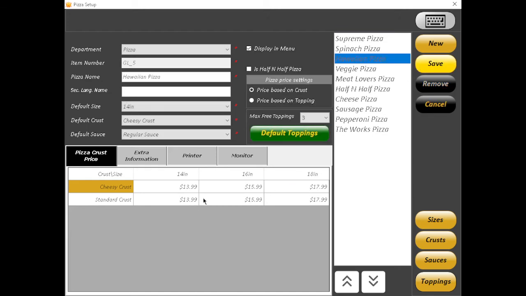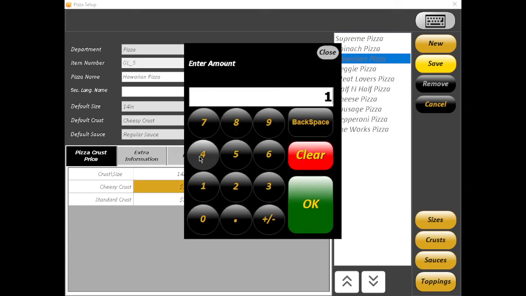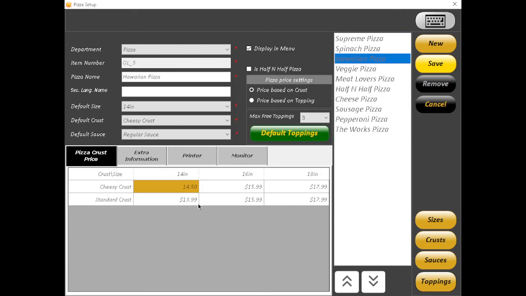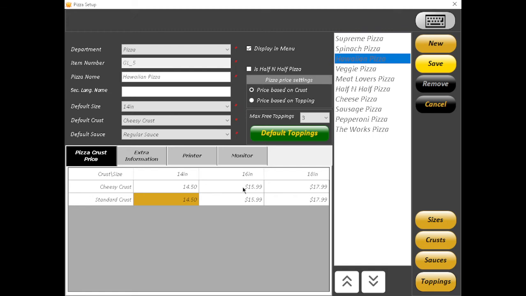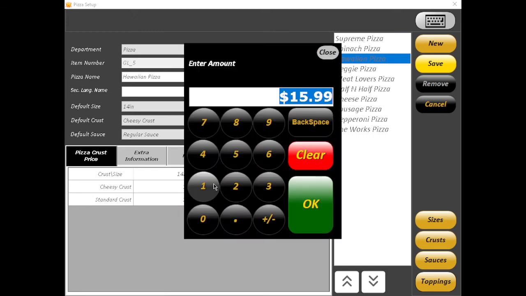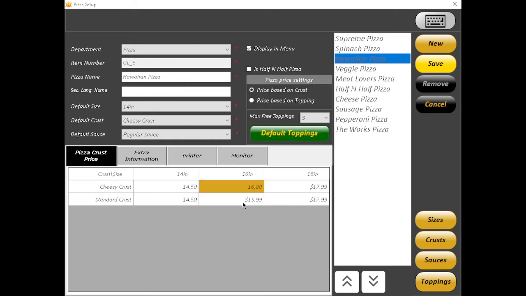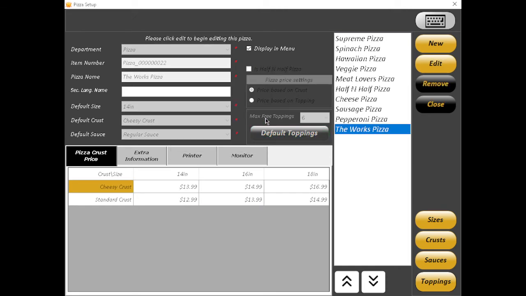Once you hit edit, you can now adjust the prices based on the size. So as you can see here, we have our 14-inch pizza for $13.99. So let's say I wish to change this to $14.50. All I'm going to do here is double click on the price, and it's going to bring out the on-screen keyboard, to which at that point I can go ahead and make my adjustments. Once we're done, we can just hit the save option here, and that will update your prices.